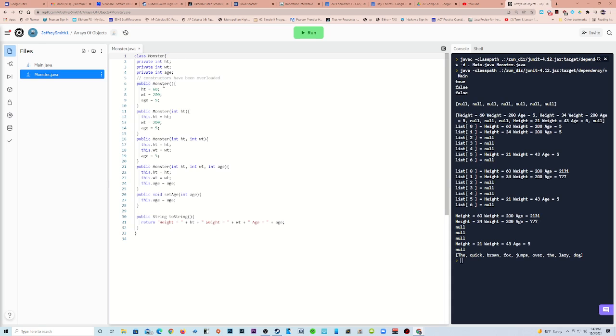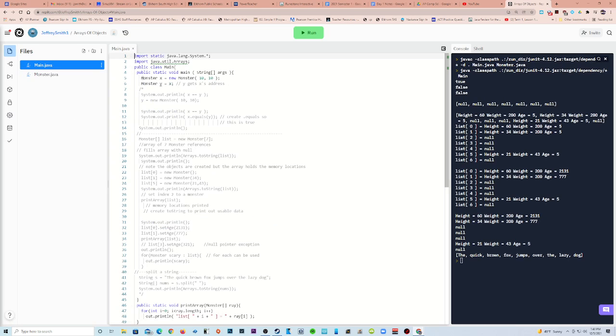We have the monster constructors: the default constructor, one that takes the height, one that takes height and weight, and one that takes height, weight, and age. And we have set age, and we have the toString that prints out the height, weight, and the age. Let's go to the main.